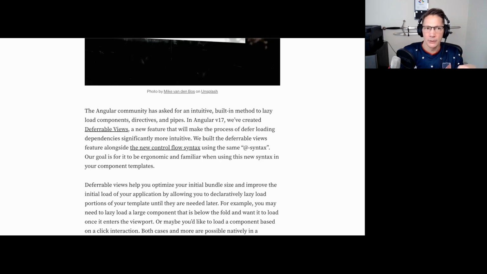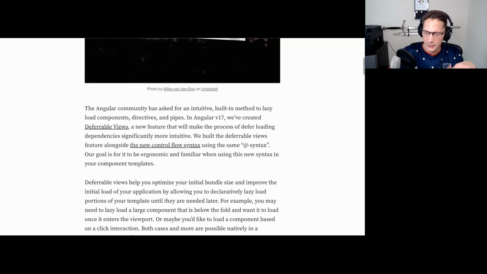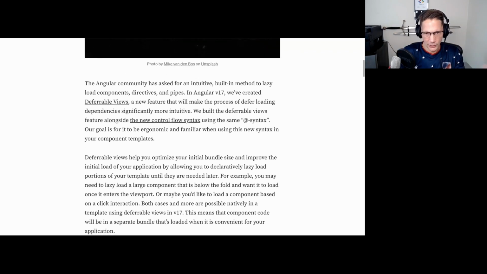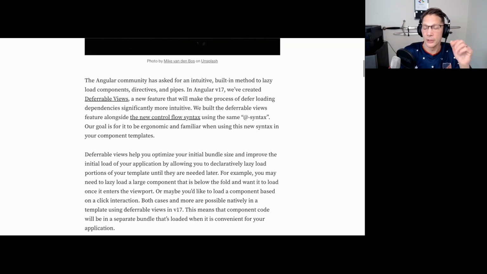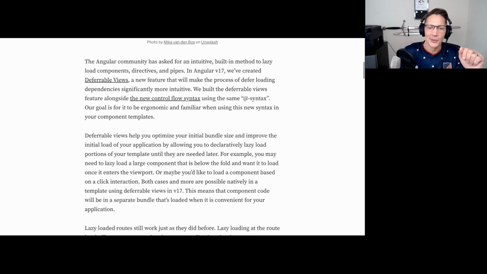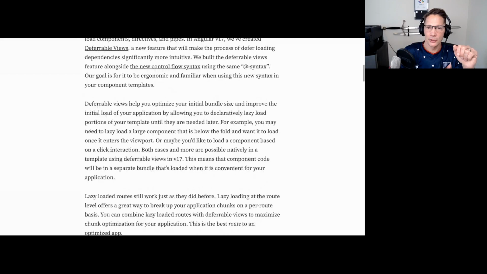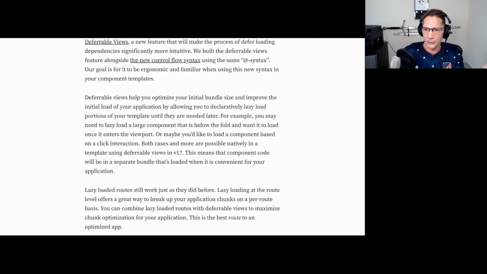But in Angular 17, they introduced this @ syntax, and within this syntax, which I'll show you an example of in a second, they included control flow, and deferrable views, which is where you can optimize your initial bundle size and improve the initial load of your application by allowing you to declaratively lazy load portions of your template.